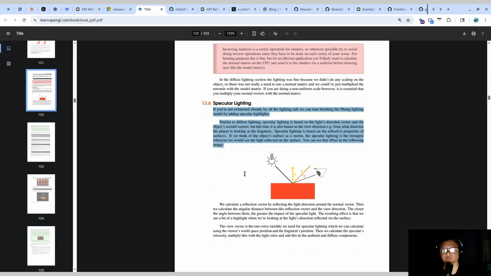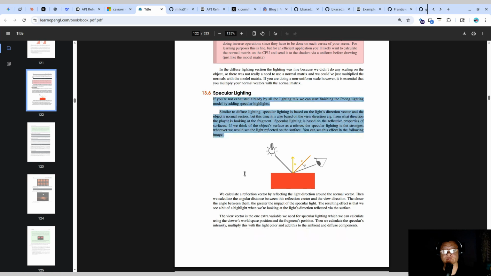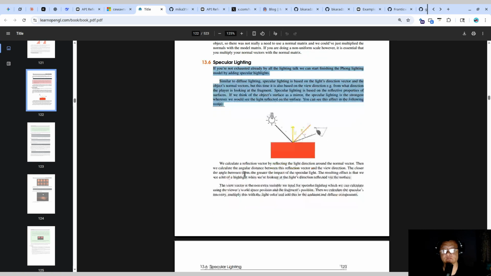If you're not exhausted already by all the lighting talk, we can start finishing the Phong lighting model by adding specular highlights. Similar to diffuse lighting, specular lighting is based on the light direction vector and the object's normal vectors, but this time it is also based on the view direction, e.g. from what direction the player is looking at the fragment. Specular lighting is based on the reflective properties of surfaces. If we think of the object's surface as a mirror, the specular lighting is the strongest wherever we would see the light reflected on the surface. You can see this effect in the following image.